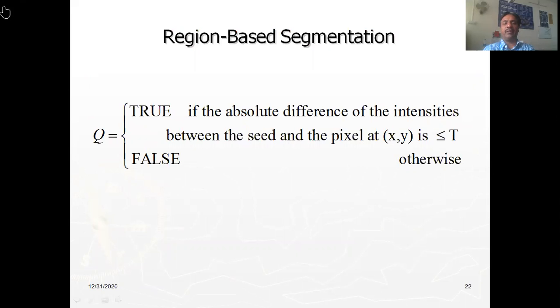Region-based segmentation can be defined with a mathematical equation. In this example, the criterion taken is the intensity value. If the absolute difference between the intensity of the seed pixel and the neighboring pixel at location (x, y) is less than or equal to some threshold value T, then the pixel is considered part of the same region. Otherwise, it does not belong to that region.